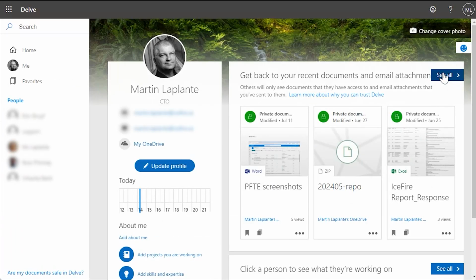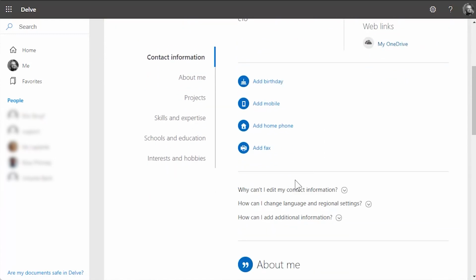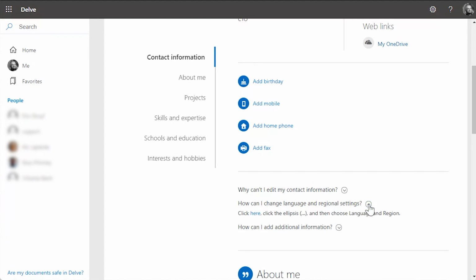Microsoft 365 profile. It might say My Profile, it might say About Me. And then there's a button here that says Update Profile. So I'm going to update my profile. Scroll down, there's a question saying, how can I change my language and regional settings? So we will expand that. It says click here, click the ellipsis, click on the word here.